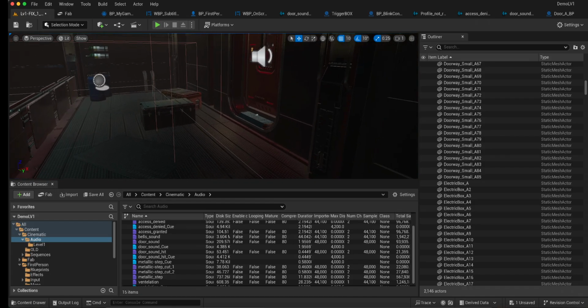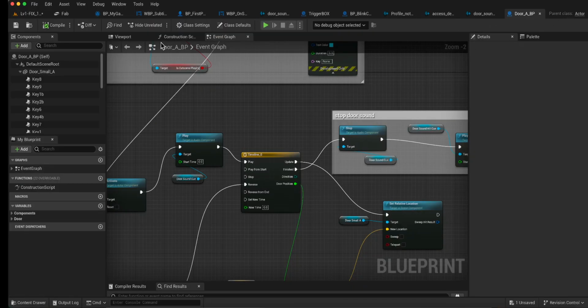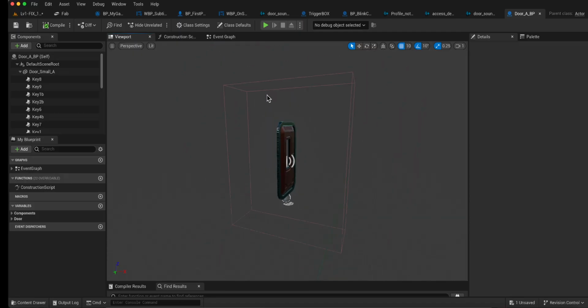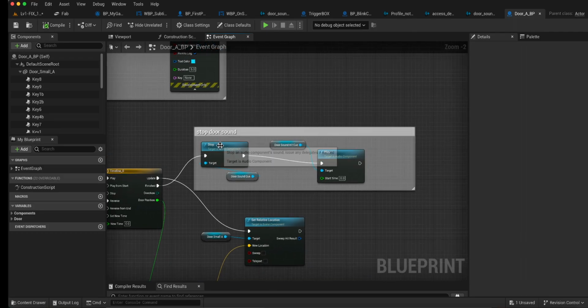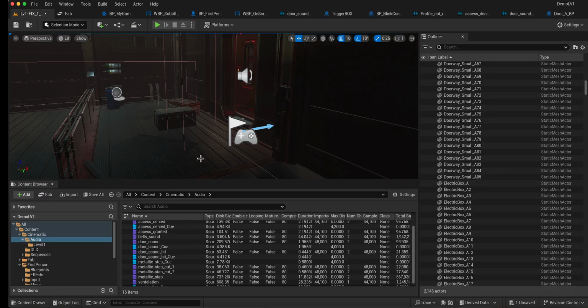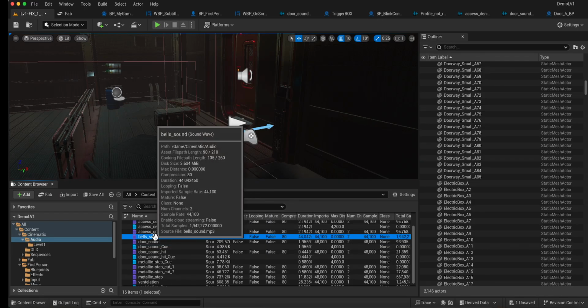Let me show you the door blueprint. So we have a door, we have this collision box, and we have very straightforward and easy logic to play sound if we are overlapping the collision zone. So let's do this for another blueprint just to show how you can do this in your game. I already have a bell sound here just for testing.